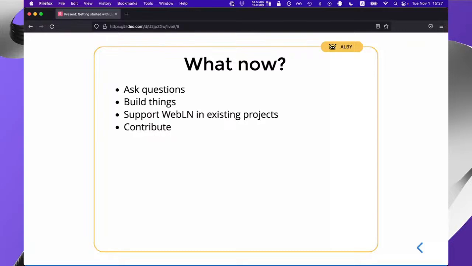Build things. If you already have projects that currently use LNURLs or QR codes, enhance them with WebLN. It's just one function, and it makes it much easier for the user to interact with any application that you might have. And yeah, if you are interested in Albi and you want to contribute, let us know. We'll get you started. And Ed, I think then that's it, really.